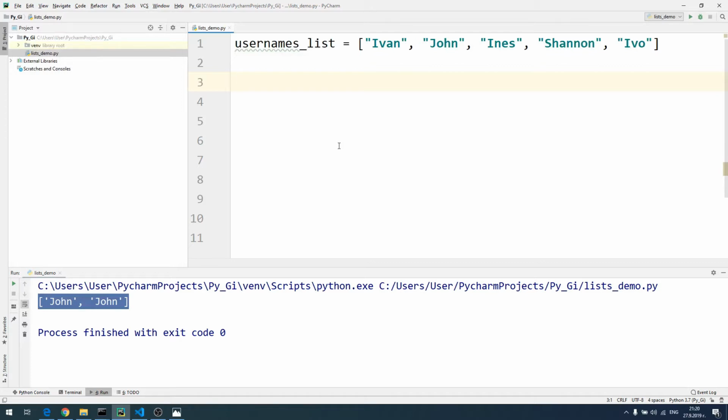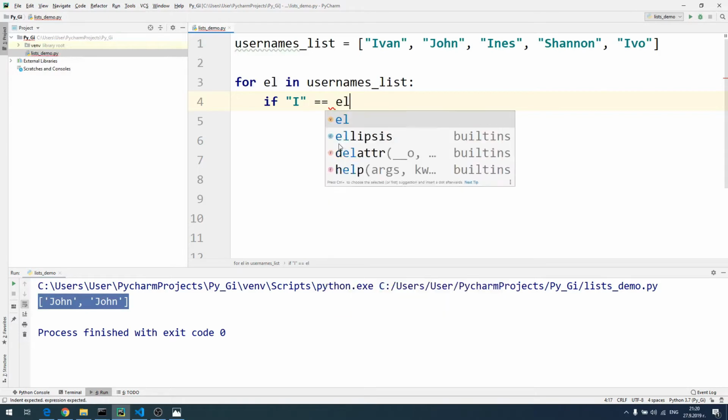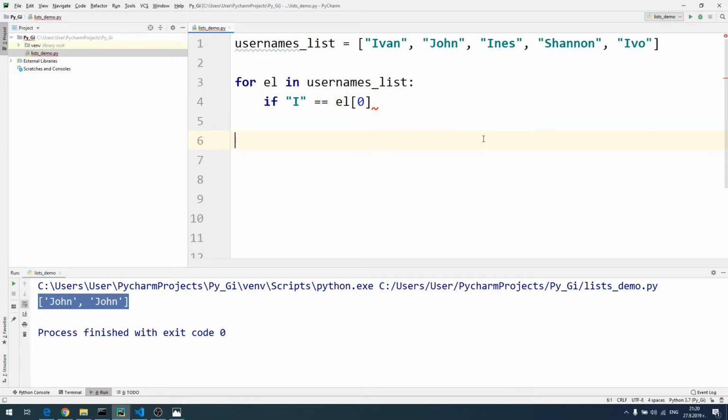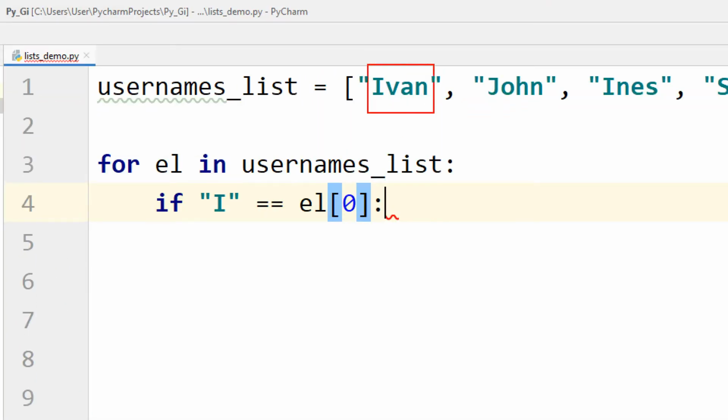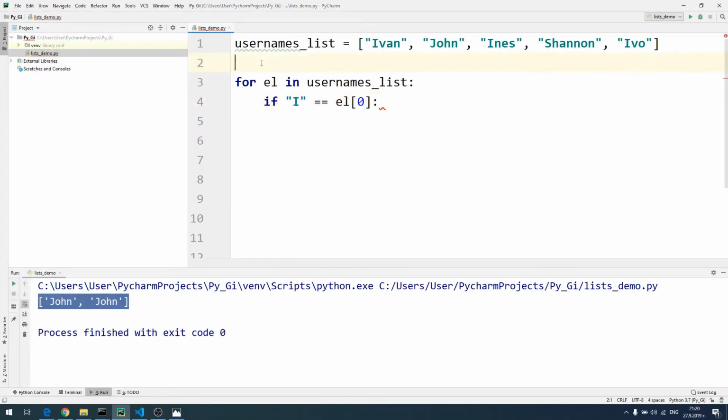Okay, so we have this list, and let's say that we want to collect just the names which are starting with I. We have to do something like, for every element in this username list, I will ask if I is equal to the element at its first index, which basically means I will get the 0 index of the string and receive the first letter, and the first letter here is I.